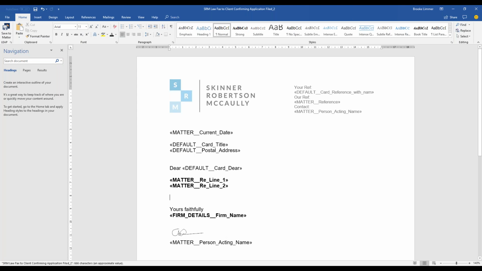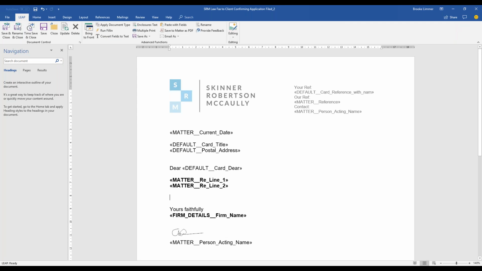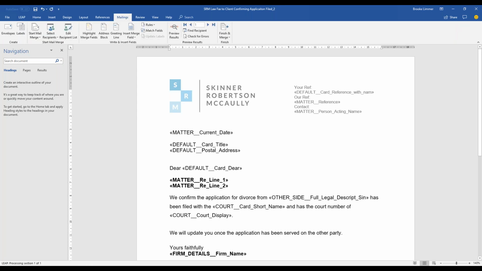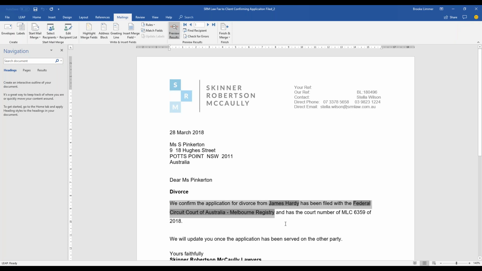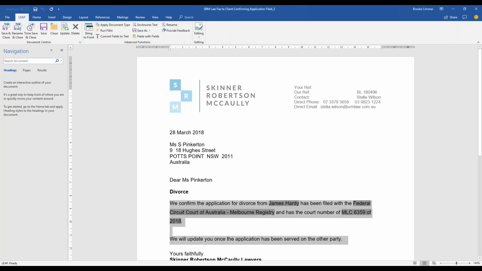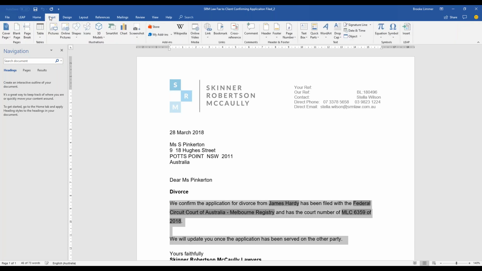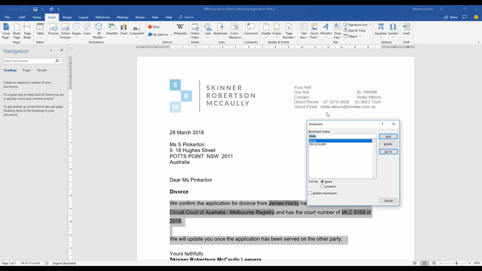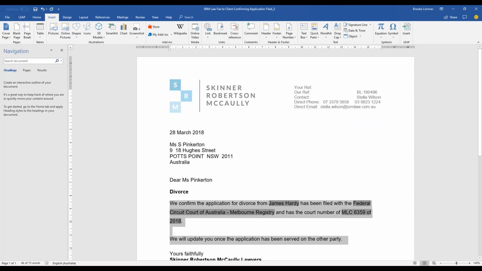If the body bookmark did not exist in the precedent, you would highlight the text that you want to protect, click on the Insert ribbon at the top, and click on the bookmark button. You would select New and type the word body so it was easily recognizable, and this would mean that the content of the body bookmark is protected.